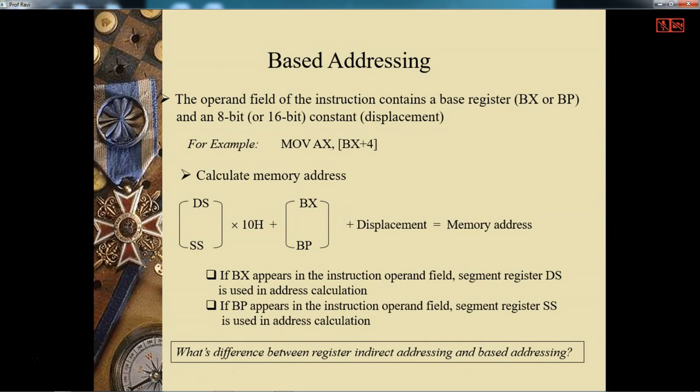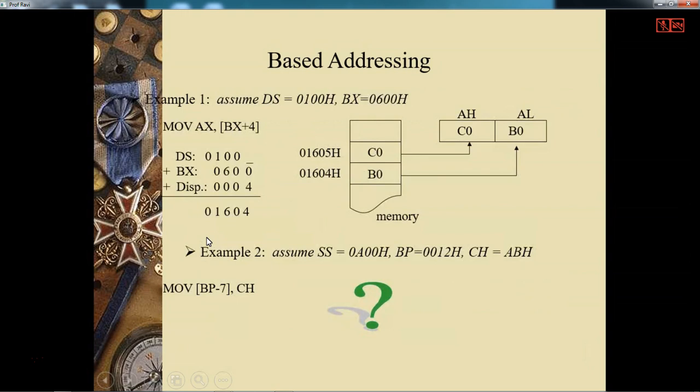And if BP appears in the instruction operand field, then the segment register you have to use is the stack segment, right? So that is the difference. BX means you use DS in the based addressing mode, and if you have the base pointer, you have to use the stack segment.